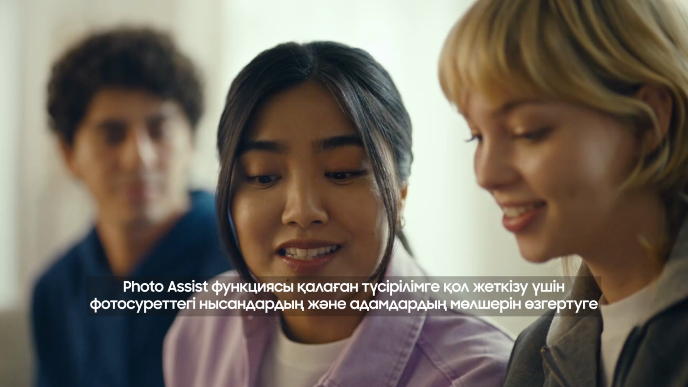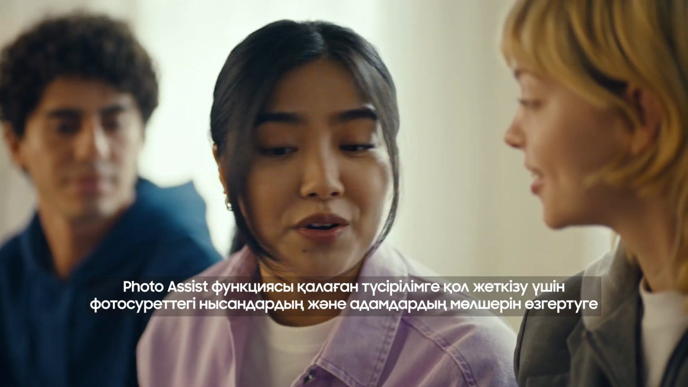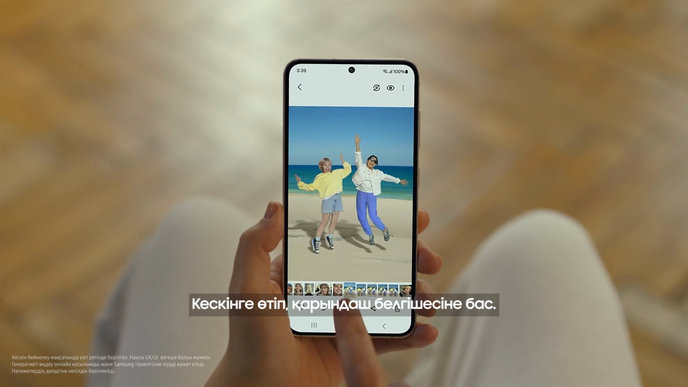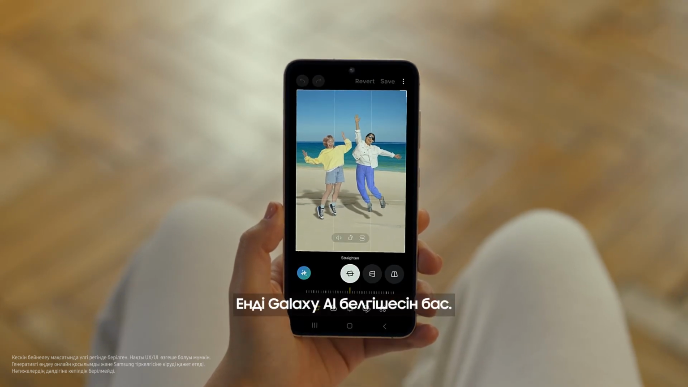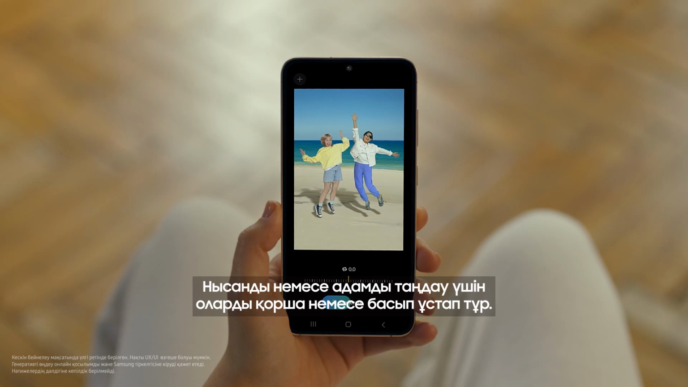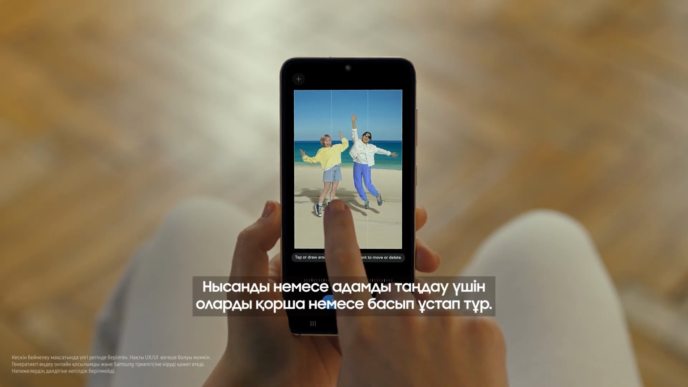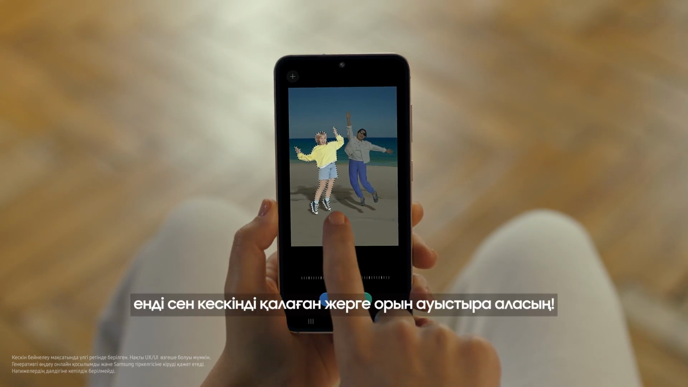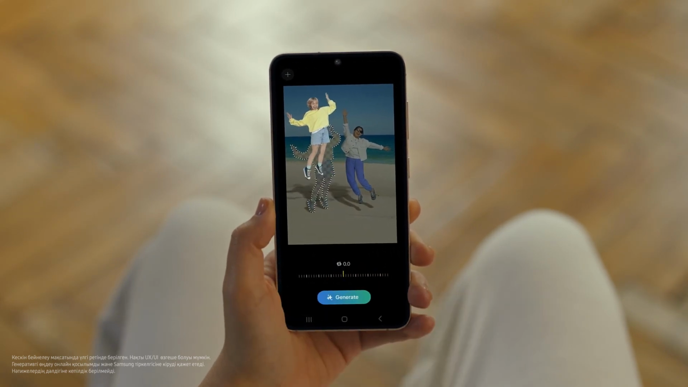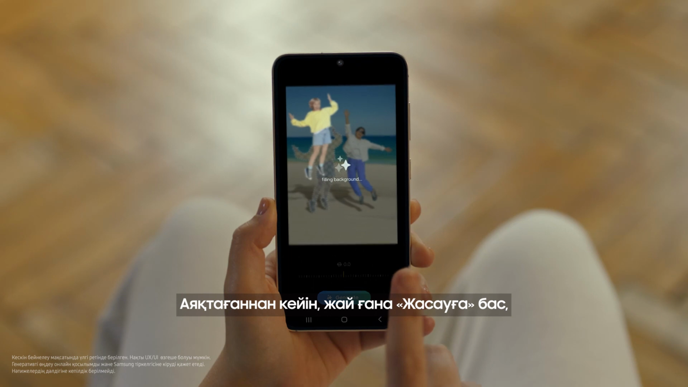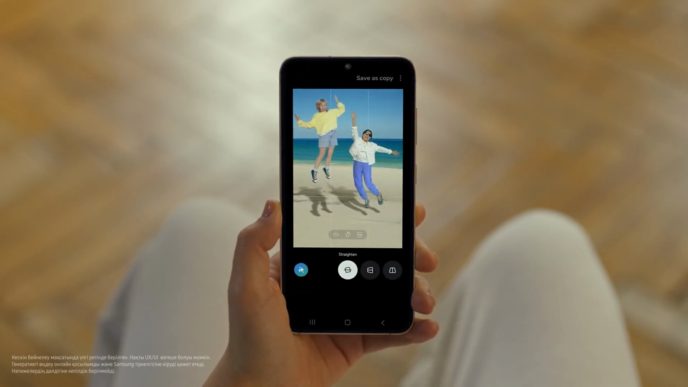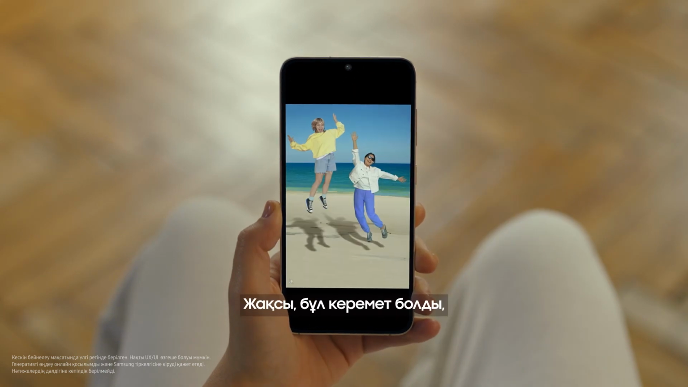Photo Assist lets you resize and move around objects and people within a photo to get the shot that you want. Go to your picture and tap the pencil icon. Now tap the Galaxy AI icon. To select an object or person, you just outline them or long press them. Long press yourself, and you can move yourself anywhere. When you're done, just tap Generate. And Galaxy AI will fill in the background. Then save a copy. Okay, that was cool.